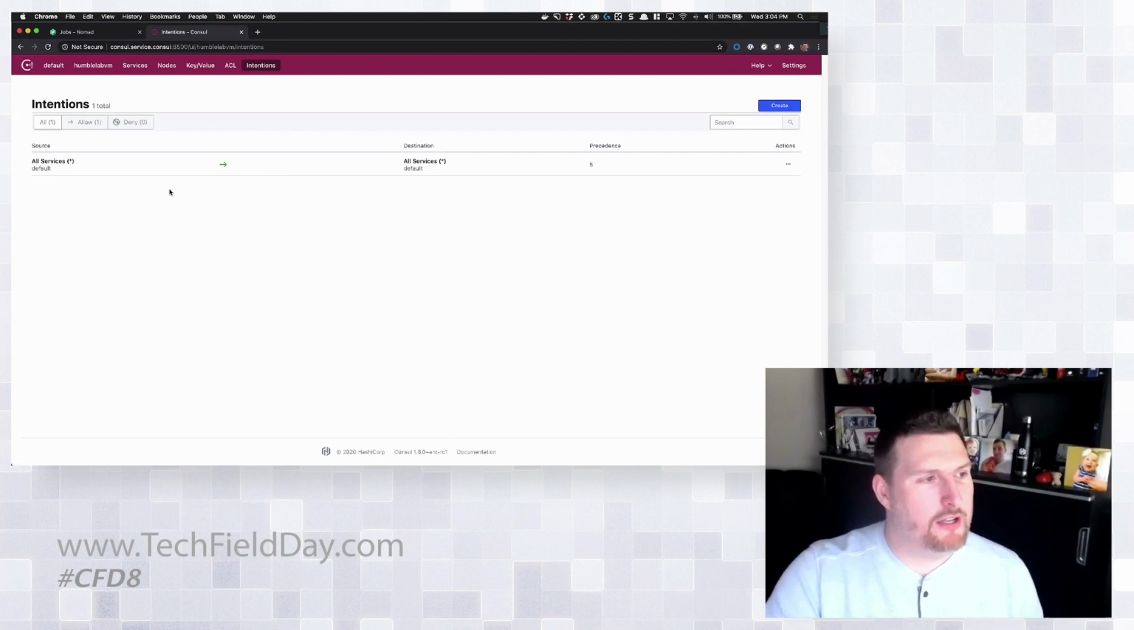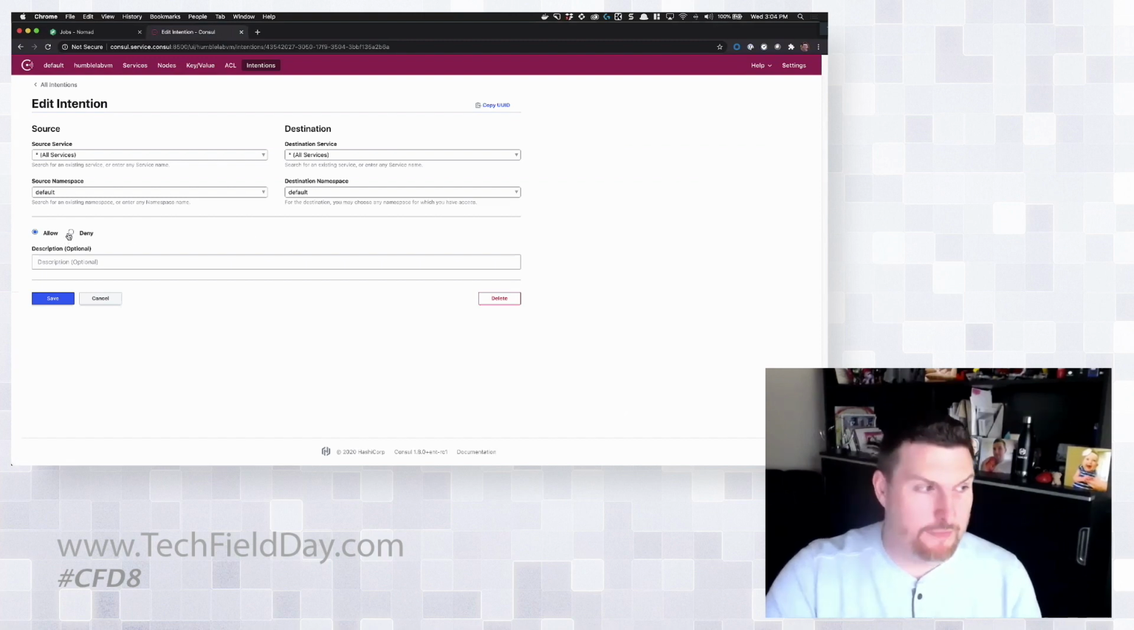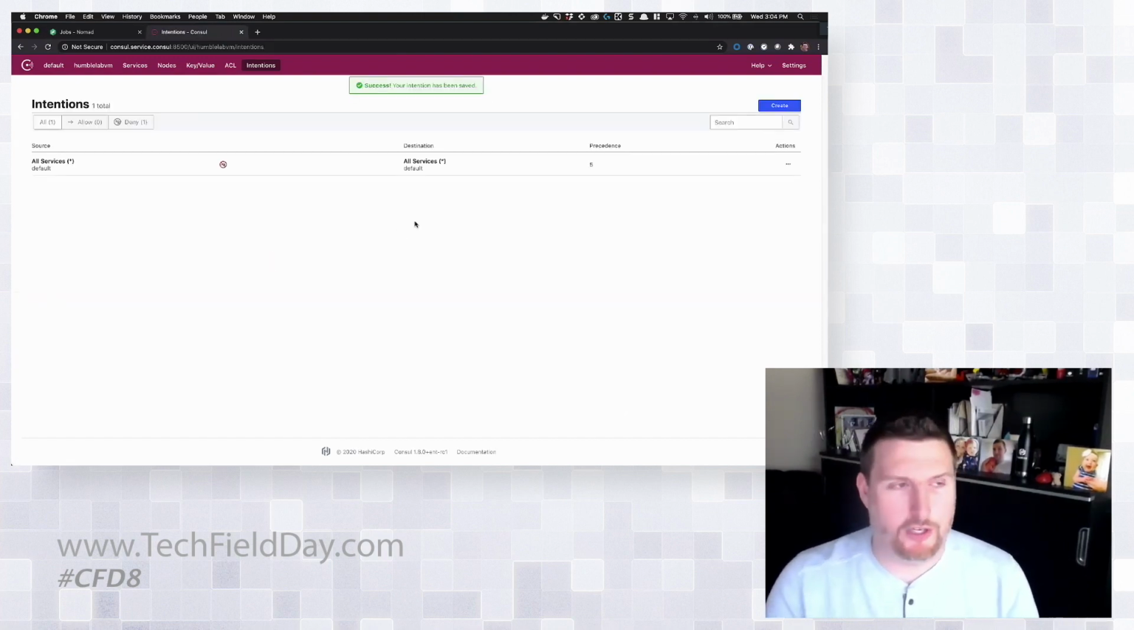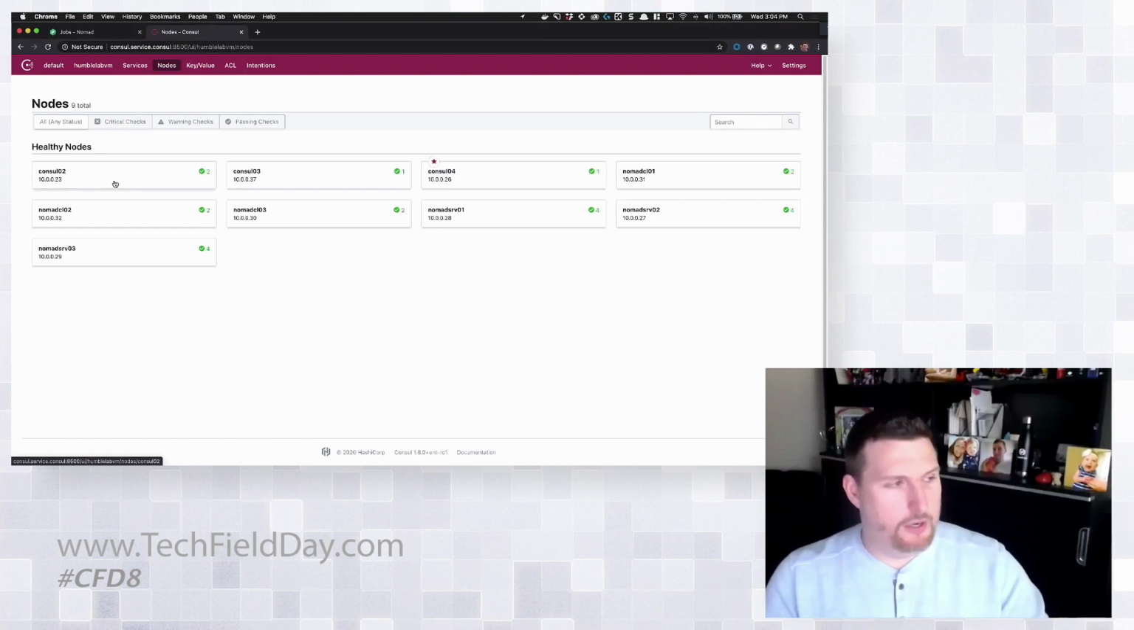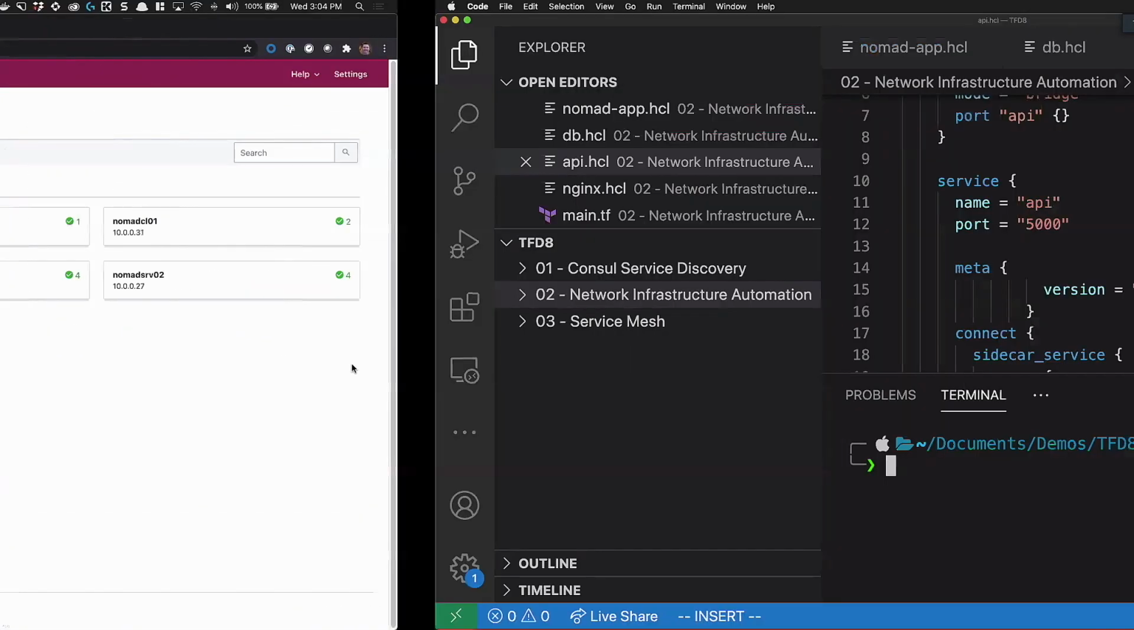We pop over to the intentions. I've gone ahead and enabled intentions here. I'm going to set up a default deny so that all traffic is restricted by default. So we'll have some failures when we start to deploy our workloads and start to try to consume them. We have all of our nodes listed here. There's no additional nodes in the environment yet. We're going to go ahead and flip over into VS Code.